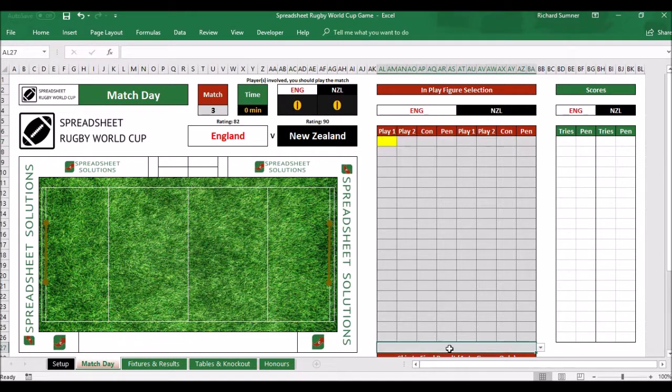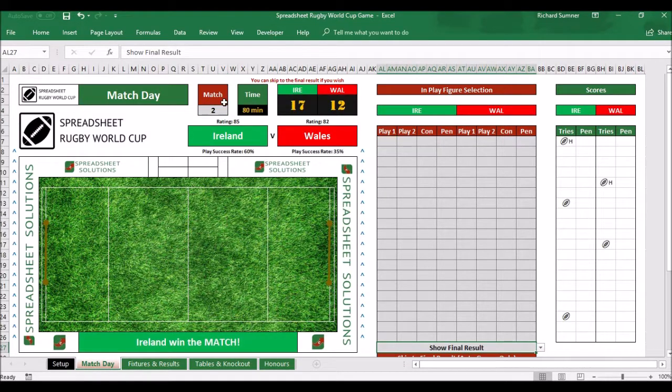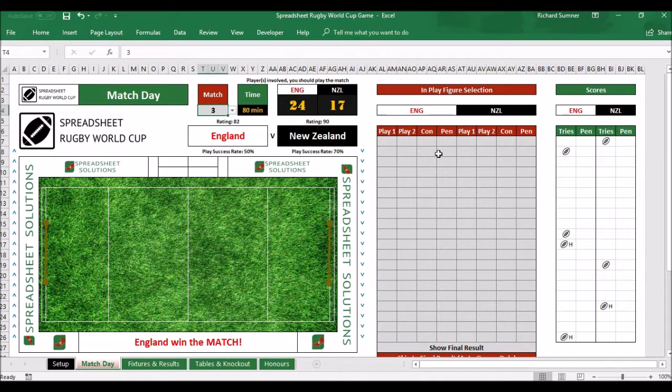Let's say the computer had played for England. You can't select the computer playing, but what you can do is go back to the previous game, select computer show final result, and then come here to select 3. It's a bit of a cheat, and you can see what the computer would have done. So the computer would have actually won 24-17, which is very unusual for England to beat New Zealand on the computer settings.